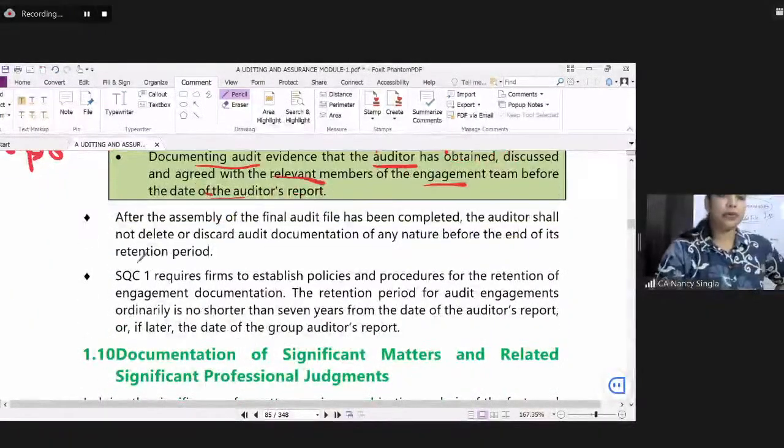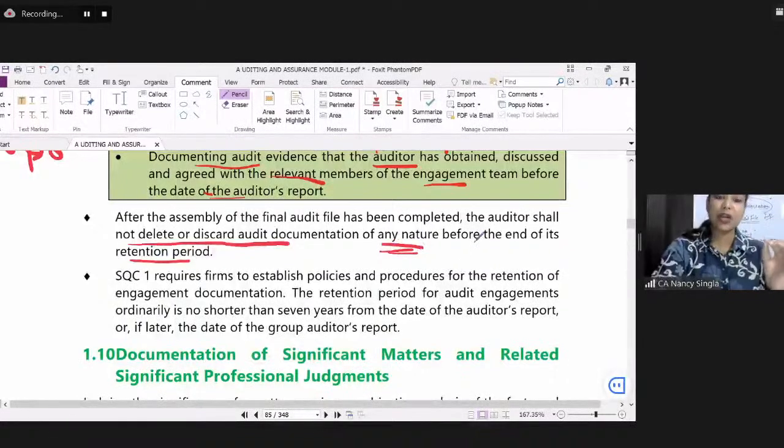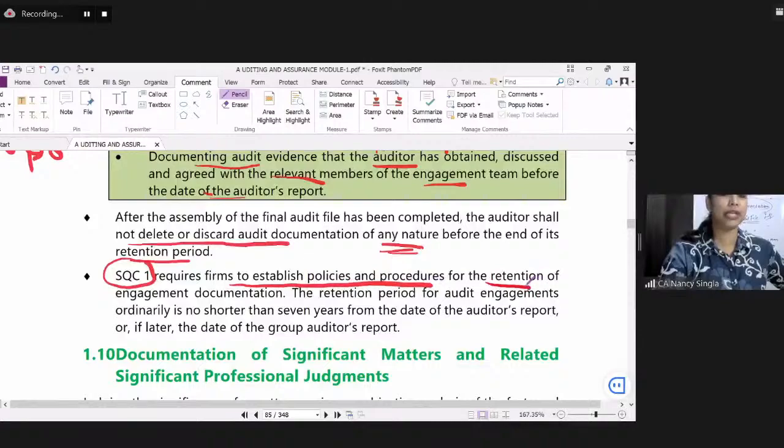Now it talks about retention period. So it says the auditor shall not delete or discard audit documentation of any nature. Any document, you will not delete before its retention period. Now SQC 1 says that the firm is to establish policies and procedures for retention.